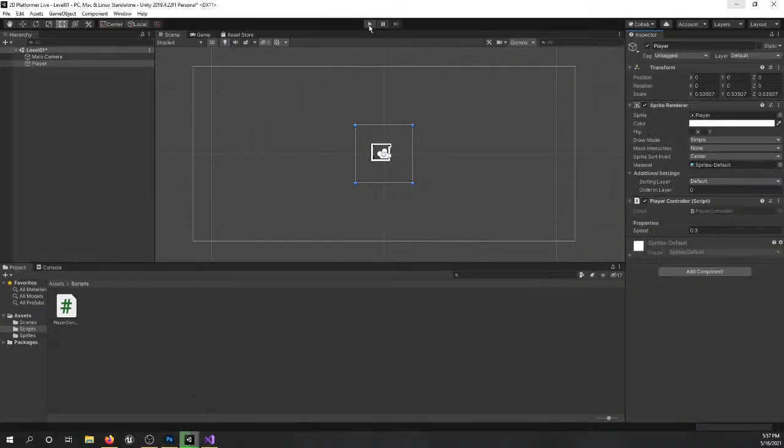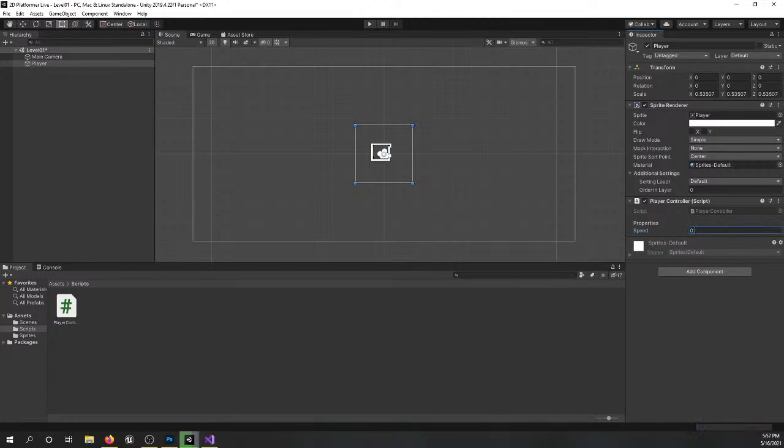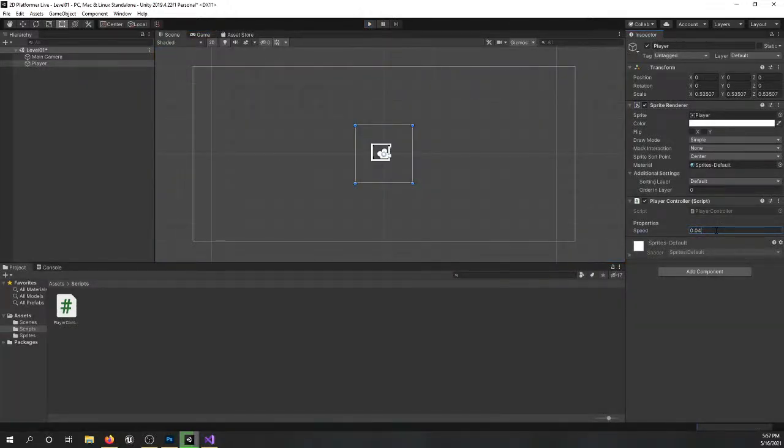And here, let's play the game, and here it's slow. Here's 0.04. That might be a bit too slow, but I don't know. Who knows? You might know though, but I think that's too slow. Yeah, maybe we can do 0.07.